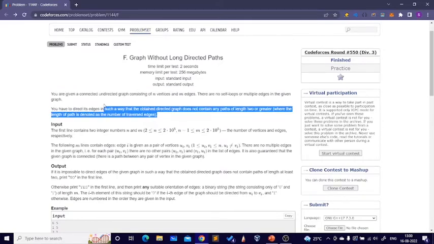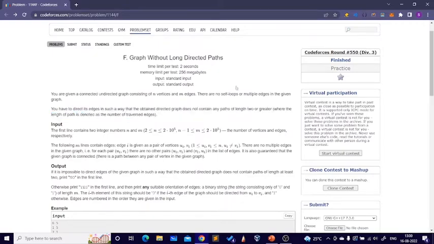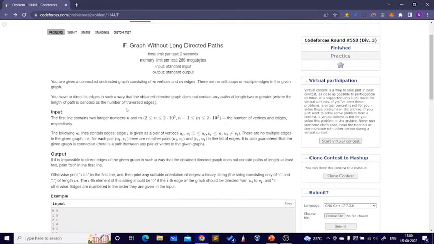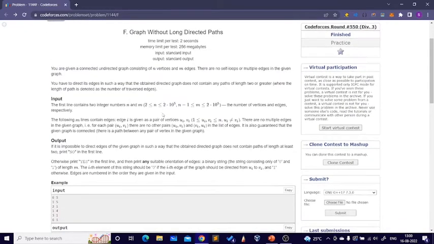The problem we'll be solving today is Graph Without Long Directed Paths. This problem came in Codeforces Round 550 Div 3 and it is a 1700 rated problem. I picked this problem because it has a certain concept in it that I wanted to explain.